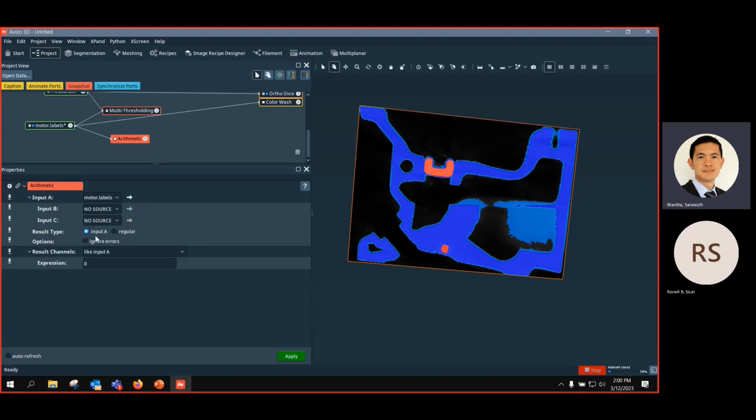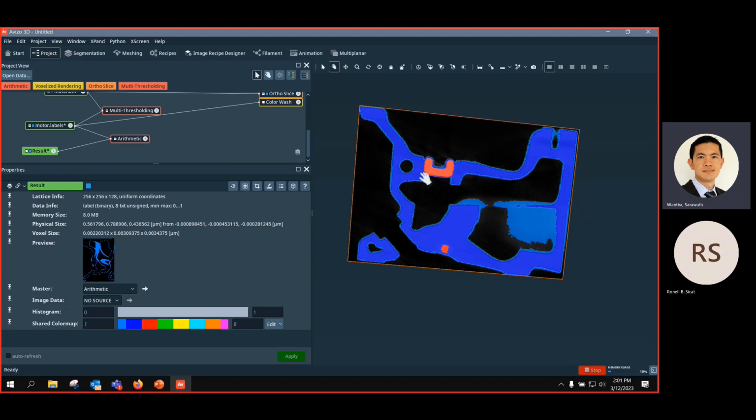And the next thing is the result type. So I just want the result type of input A. And then result channel. So I want to have the result like input A because it's already a channel image, but you can change it and see what the difference is if you change something. So the expression would be: I have channel input A here, and I want only material 1 in input A. So this expression says I want material 1 from the input A, A equal 1, and I click apply. So I get the result with only material 1, which is the light blue, like this. You can see that material 1 has been extracted.